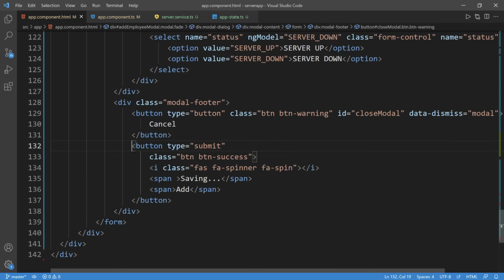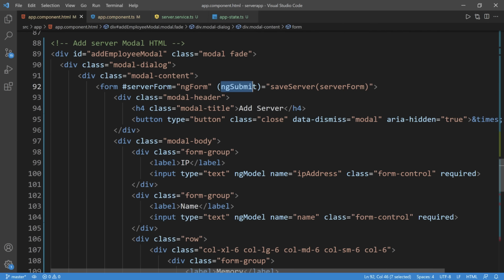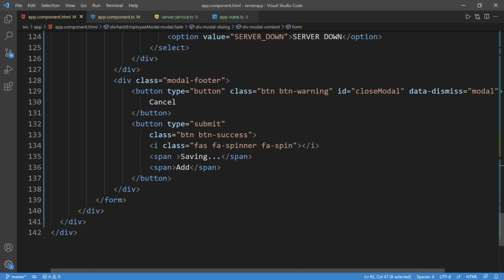So on the submit button, by the way, you really have to have the type submit here. That's how it's going to fire this on submit, because it's listening to this submit type down there. So make sure your submit button has the type of submit. Now the first thing I want to do is to disable this button unless the form is valid.